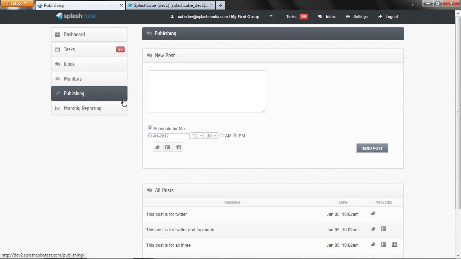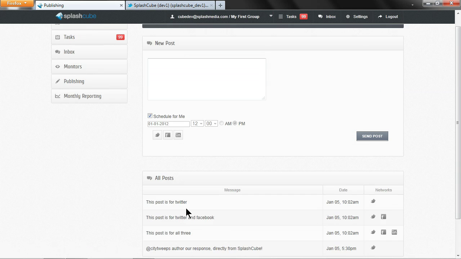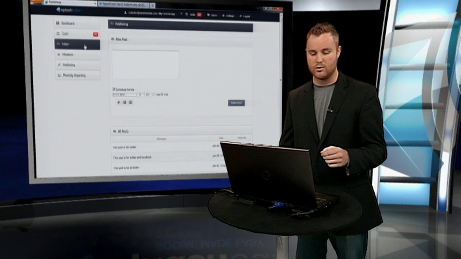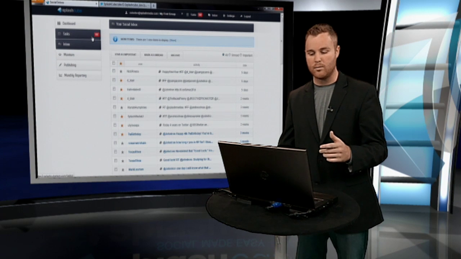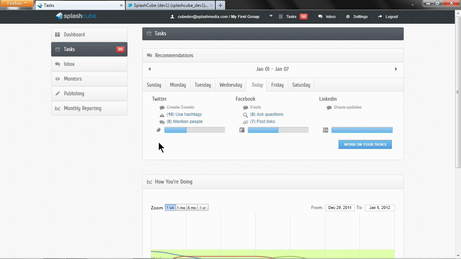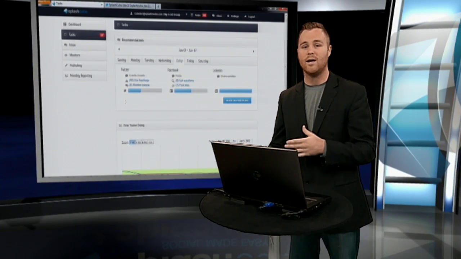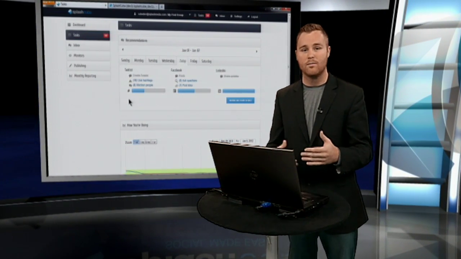Another key feature is that that's automatically going to go out to our publishing tab. And you'll see that it tells us what network it went to, when it went out, and all the other important information. And so the real key here is, as you'll remember, in our last video we showed you how tasks worked, and we made these recommendations to show you exactly how to grow your community. Again, with that growth, you're going to have challenges, more people talking to you, more people talking about you.